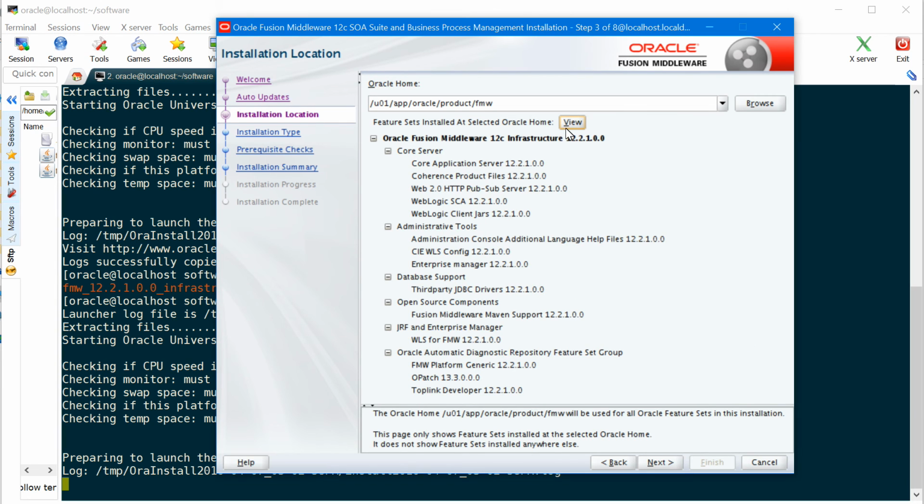So if you click view here, it will show you the existing contents of that particular middleware home. So as we have already installed the infrastructure, you can see the core application server and other components in the same middleware home. So you can click next here.